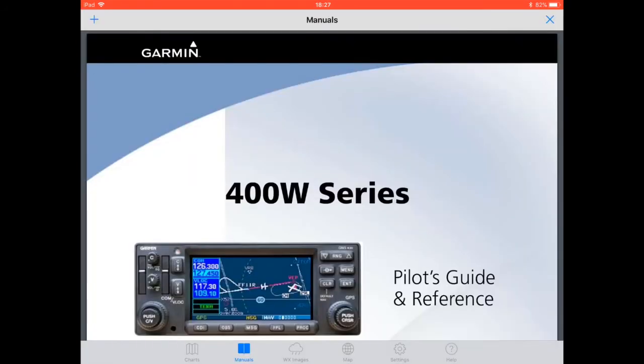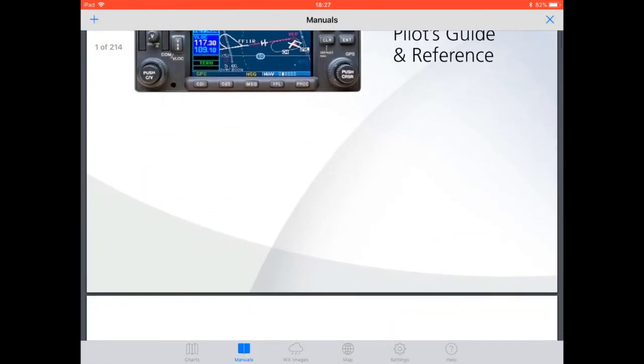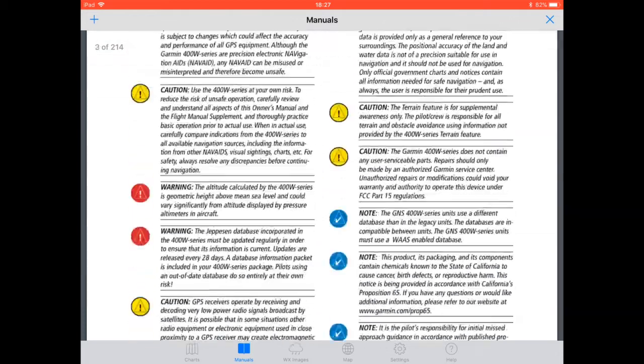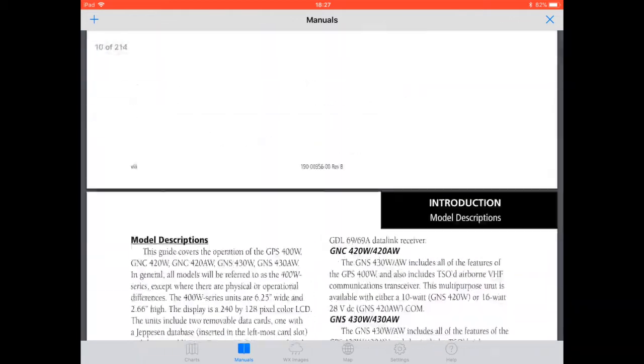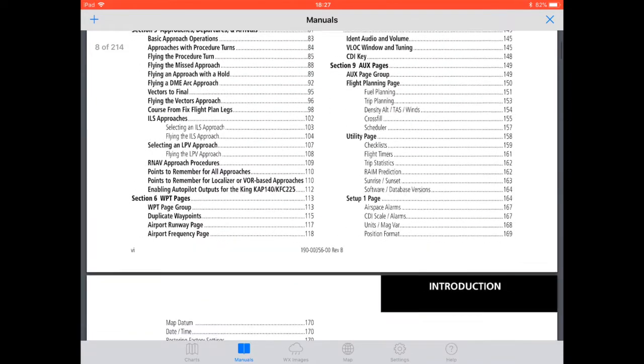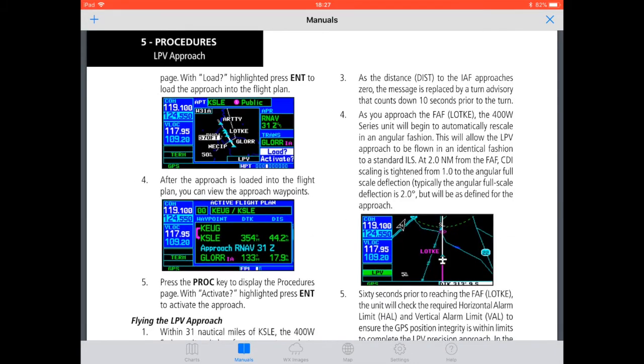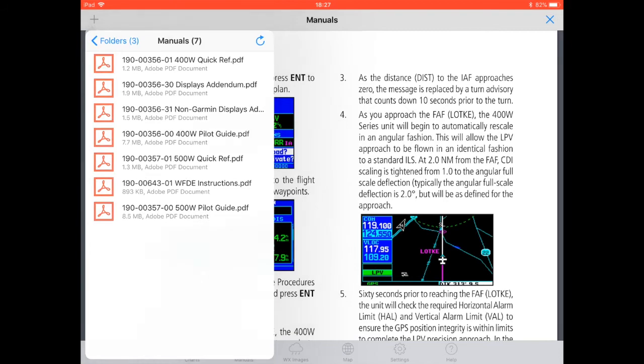But if we look at the pilot guide for the GNS 400, that's a 214 page manual. The only way to navigate this is to scoot through it like this. And once again, I'm betting those page numbers are, they are hyperlinked. Okay, I'll take that back.